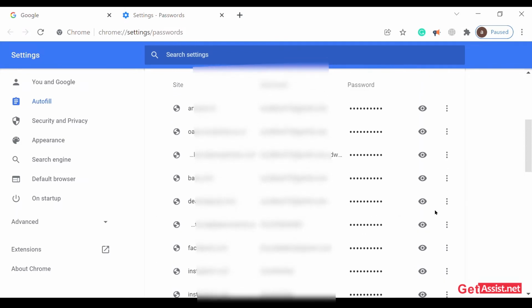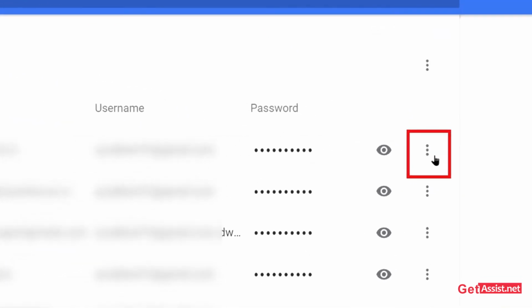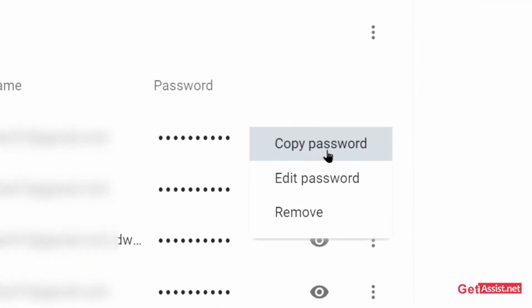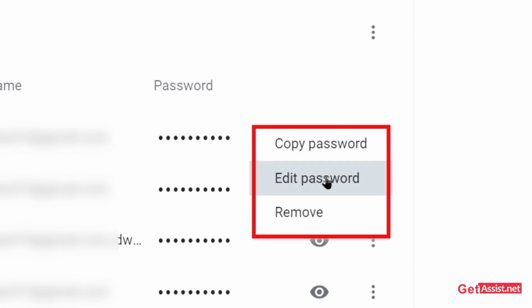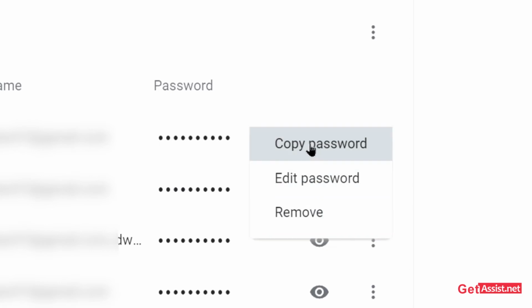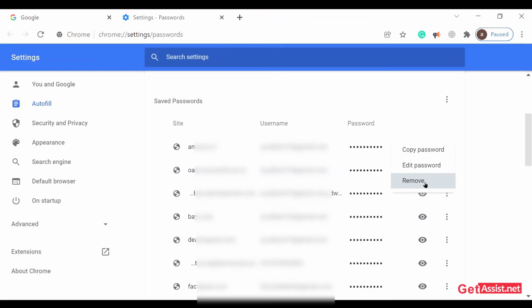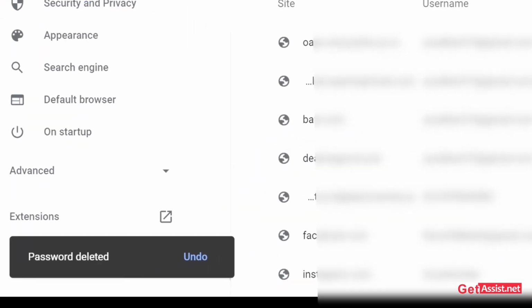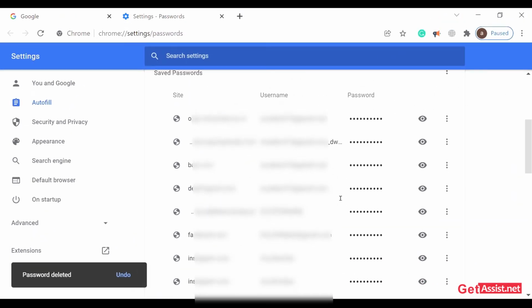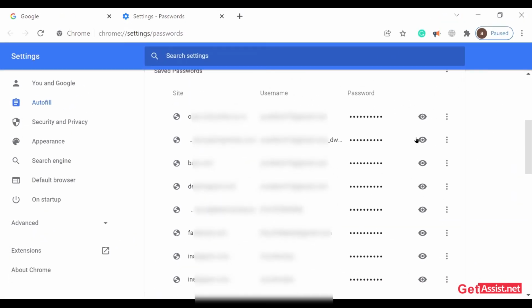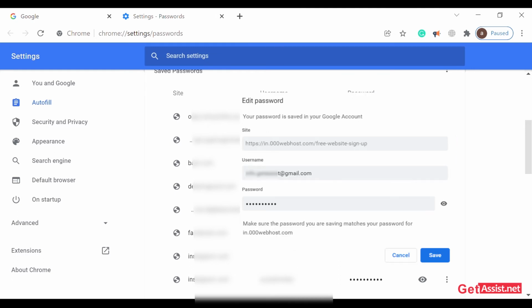Or if you want to remove these, just click on these three dots. Now there are these options: copy, edit, or remove. To remove, I'll just directly remove the password. Now let's see the other options. If I click on these three dots, to copy, the password will get copied and you can paste it. Now to edit, if you edit the password, you can just change the password from here.